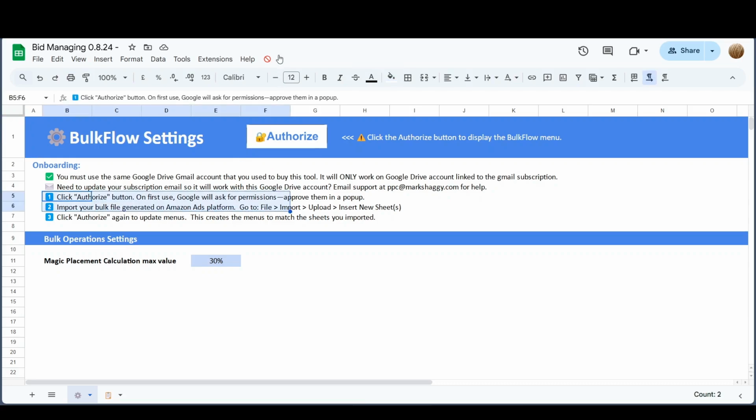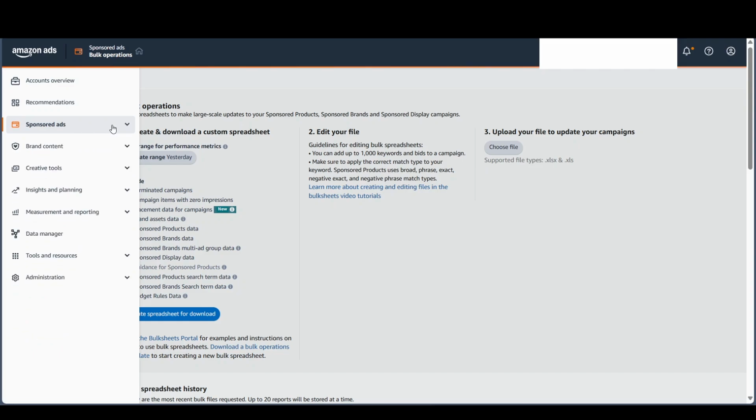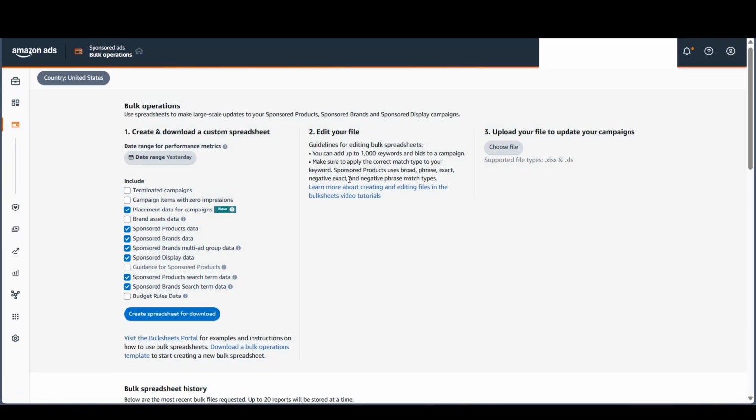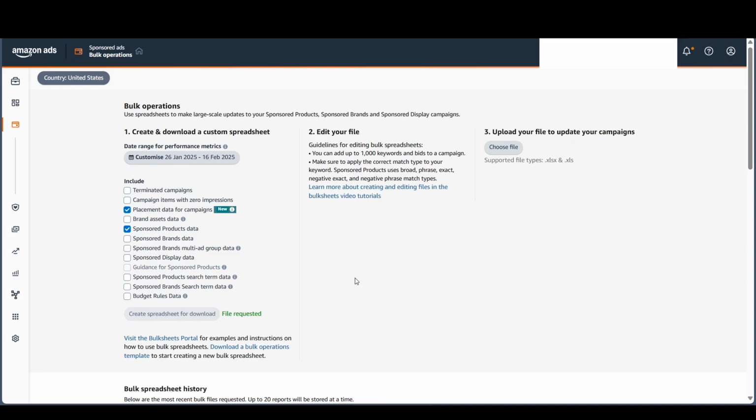Once we are authorized and everything is working correctly, we can import the bulk file from the Amazon platform. To do it, you need to go to the sponsored ads campaigns and click bulk operations. The tool works only for sponsored products, so we can deselect everything else. And now we can select the date range. I usually do my bid optimization based on 21 days, so 3 weeks will be 1, 2, 3. So this is the last 3 weeks. Then you hit create spreadsheet.